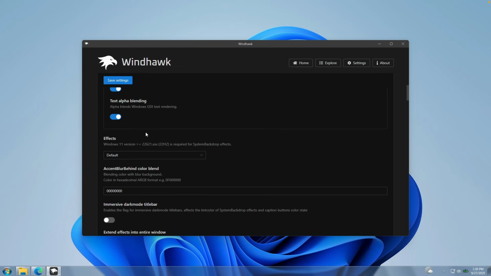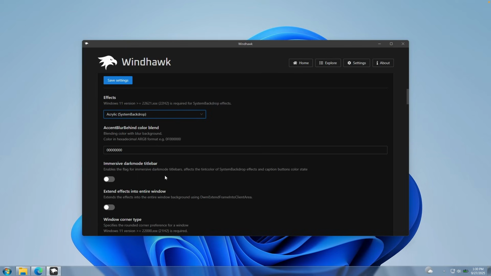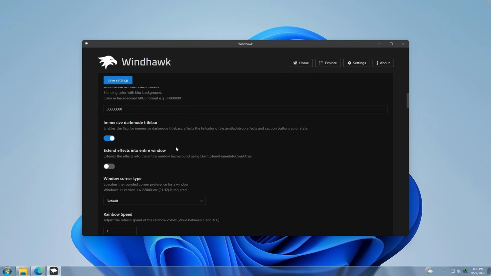Then down below, from the effects section, make sure that you change this to acrylic. So acrylic is basically the transparency effect from Windows 7, and we can get that similar effect on Windows 11 thanks to this modification on Windhawk. Just click on it here, and down below we can also enable immersive dark mode sidebar as well as extend effects into entire window. So just like this, and then you can just click on Save Settings.